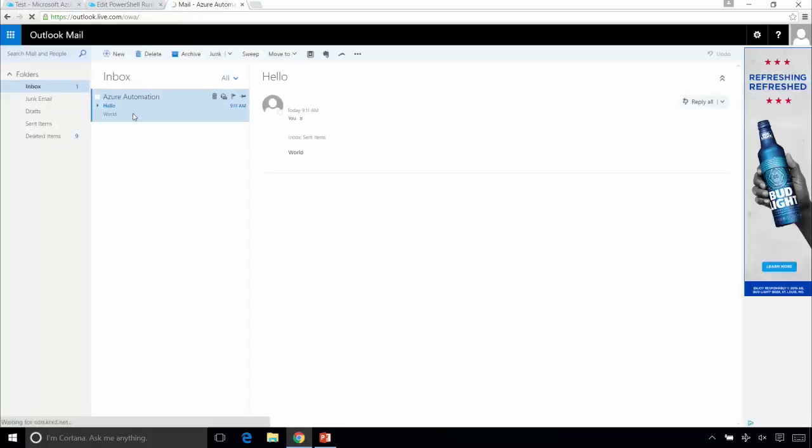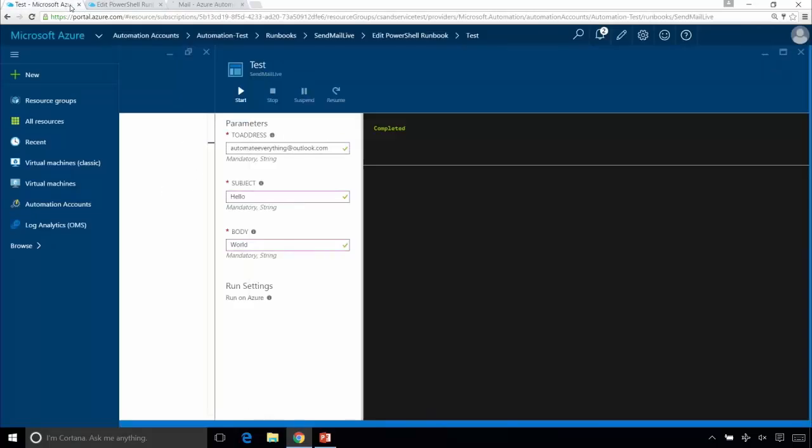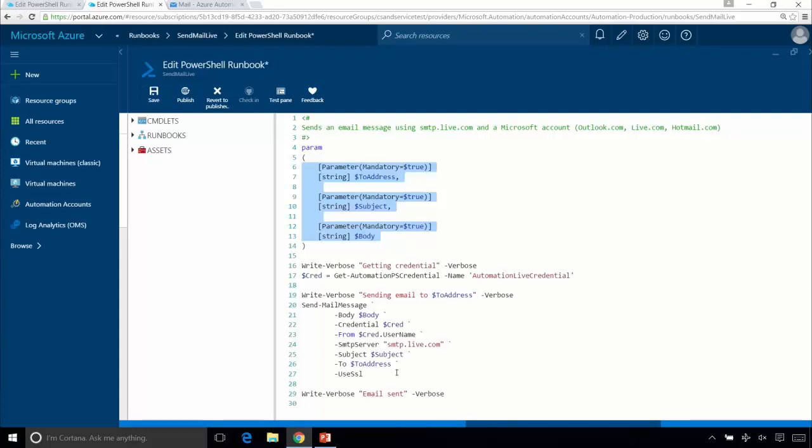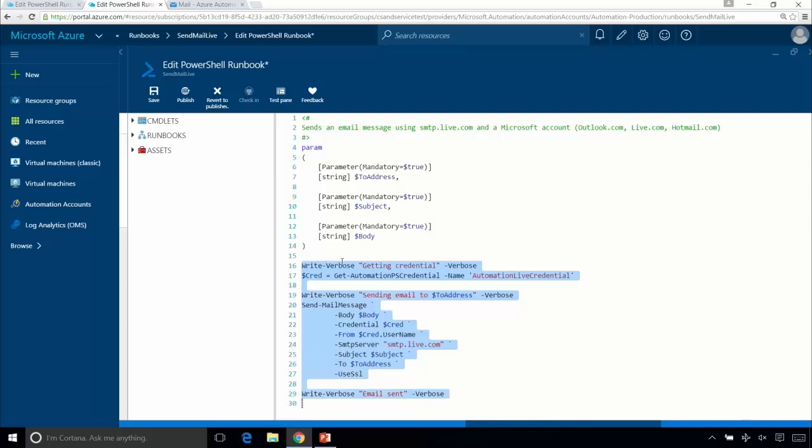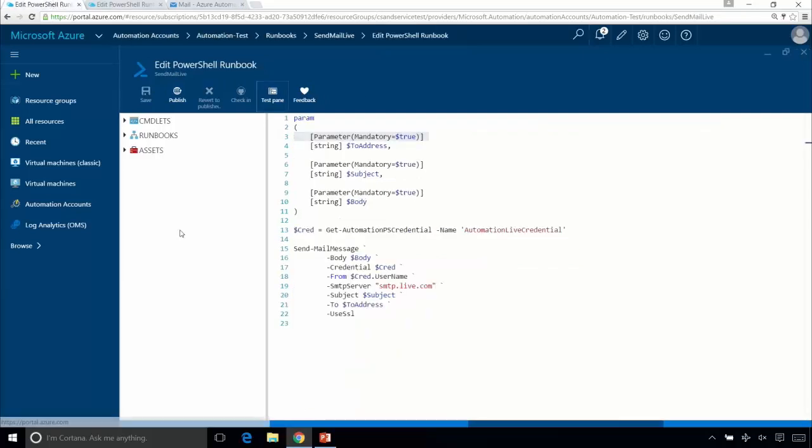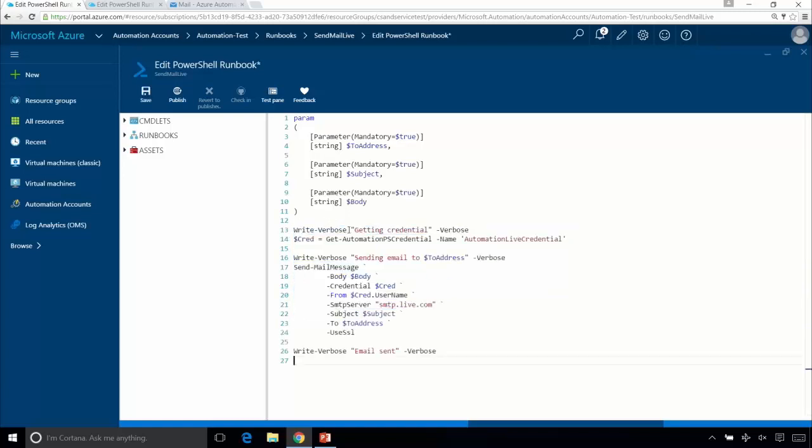There it is. So there's our email that we just sent. I just want to show one little piece here. If we go back to the one that was already created, notice in here I put in these Write-Verbose statements. If you want to help yourself with troubleshooting or getting more information about the Azure runbook as it's working, we suggest you use Write-Verbose.